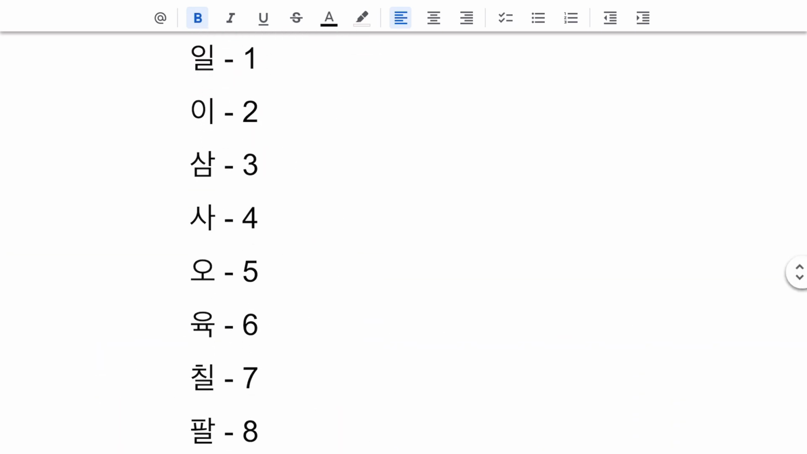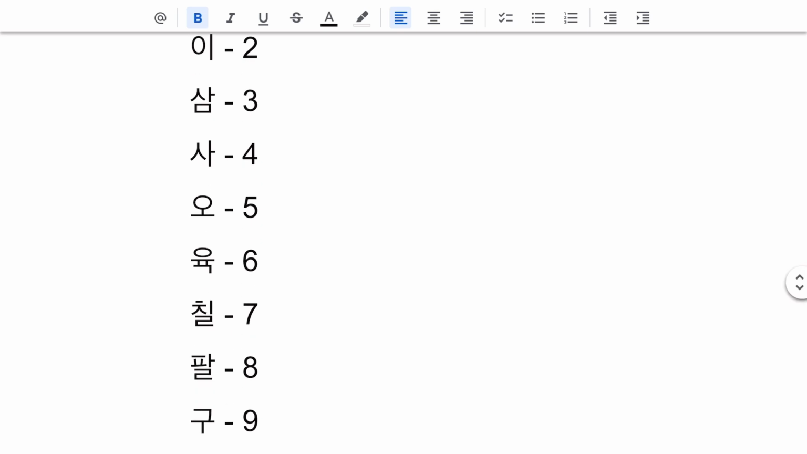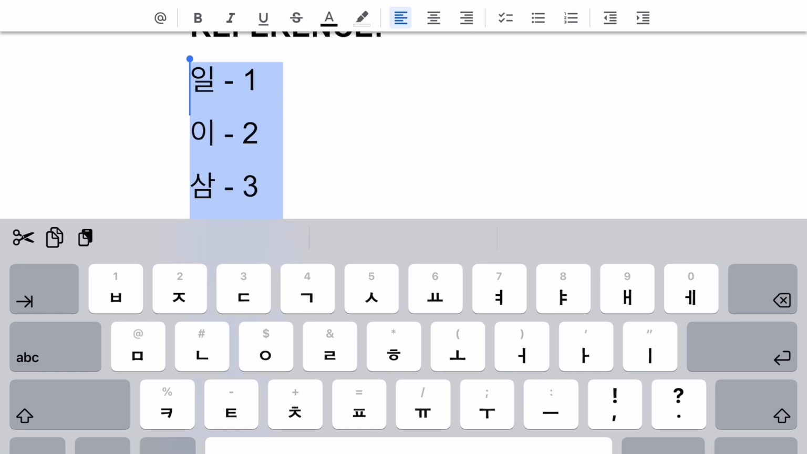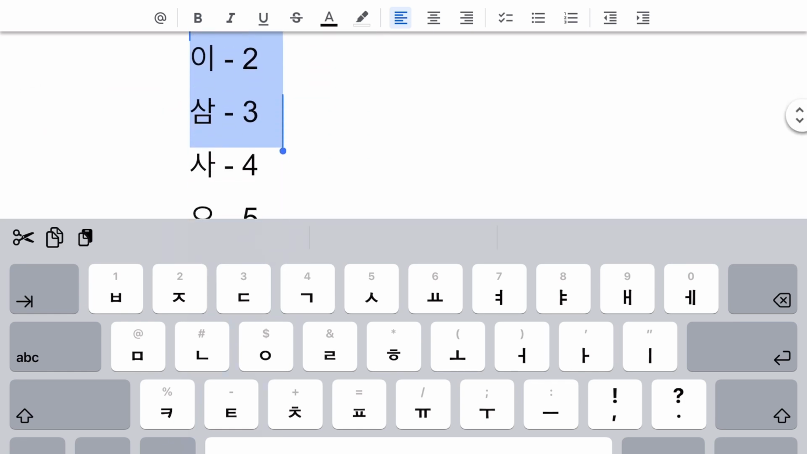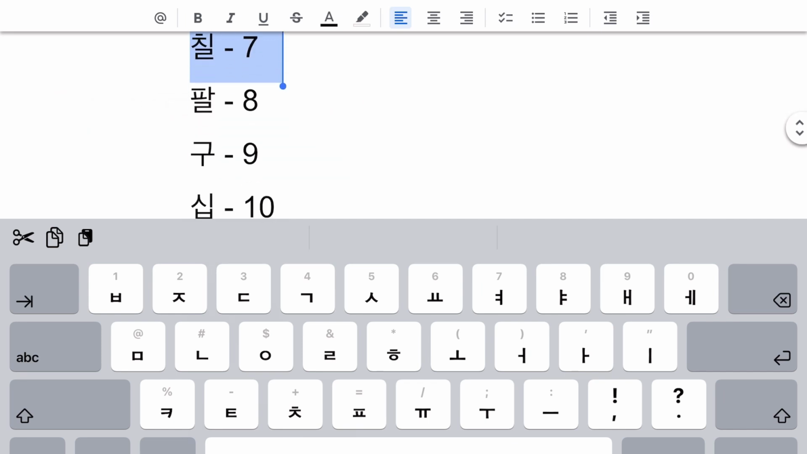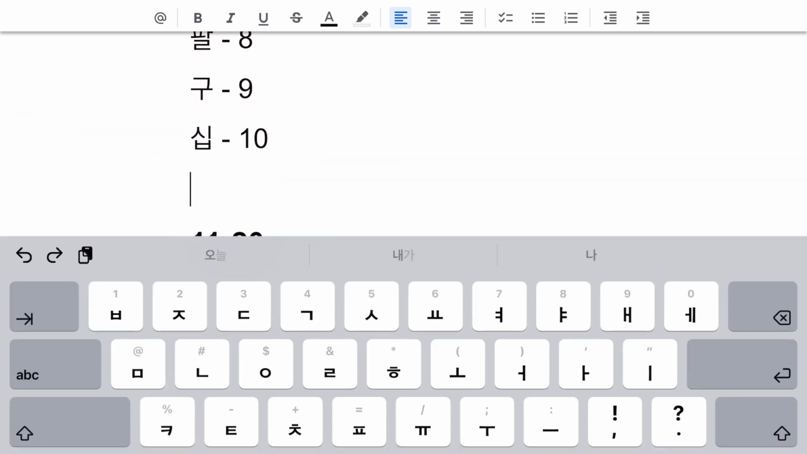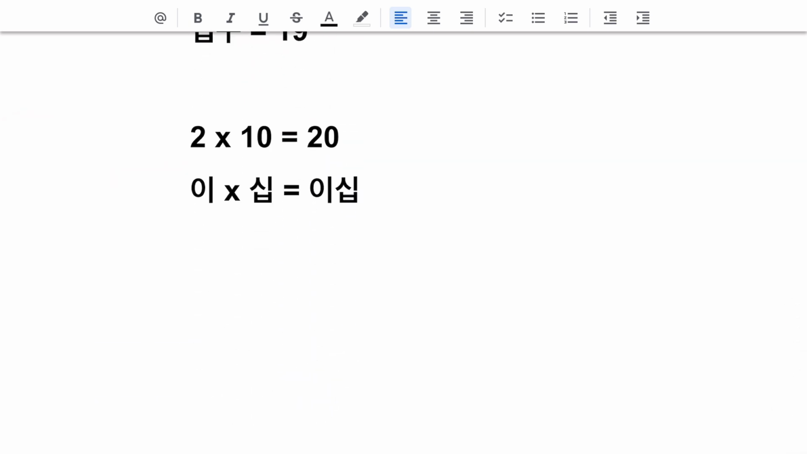Let's go back again. 1, 2, 3, 4, 5, 6, 7, 8, 9, 10. I'm going to be doing this very repetitively, sorry about that ahead of time, but this is what's going to help you remember the numbers. Ship is the base for the next ones.